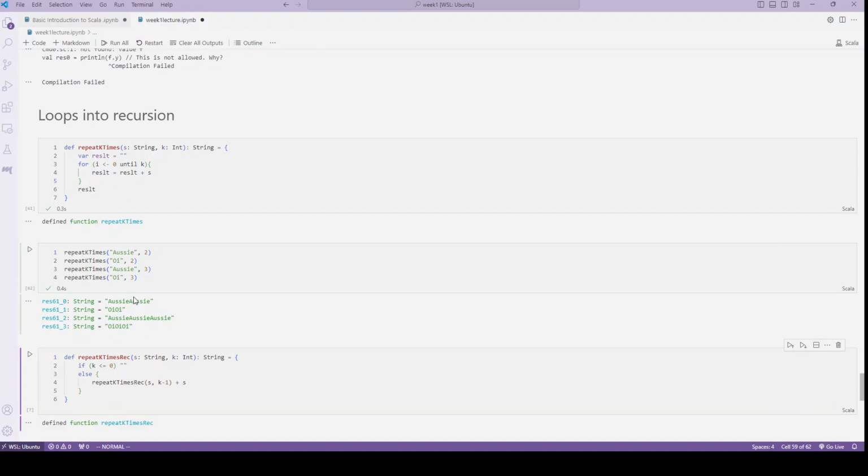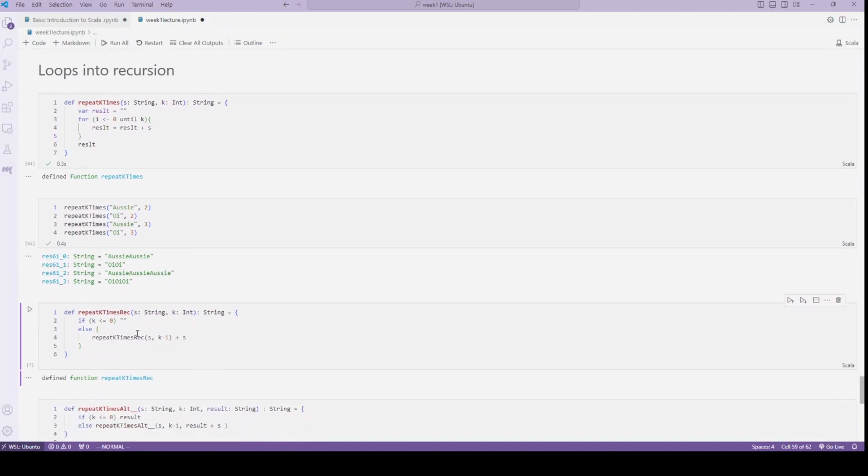And it just does what you expect. Aussie, we get Aussie, Aussie. Oi, we get oi, oi. Aussie 3, we get Aussie, Aussie, Aussie, etc.